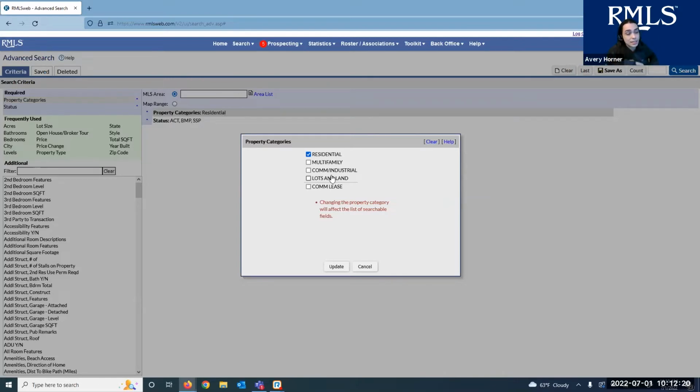I'll show you how you can save a search later. That way you can save maybe the criteria you want, and then switch it to a multifamily, switch it to a lots of land, whatever you're looking for, swap it over to that. Going to be a lot smarter and a lot easier to do it that way. So let's just keep this as residential, because most of the time residential is what you're going to be dealing with.